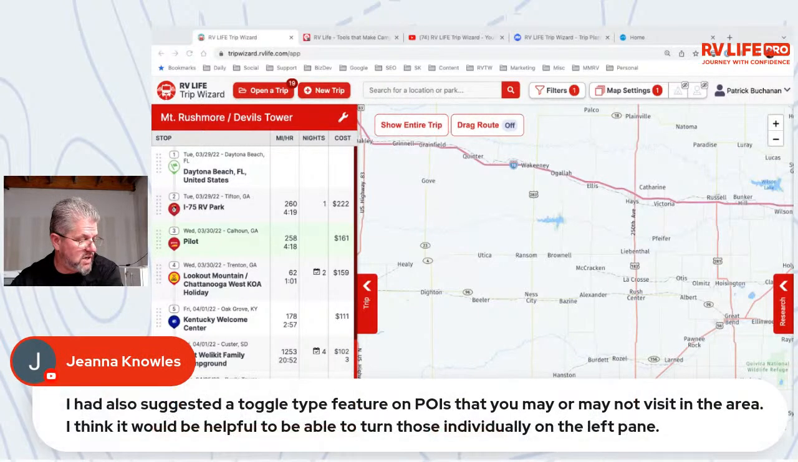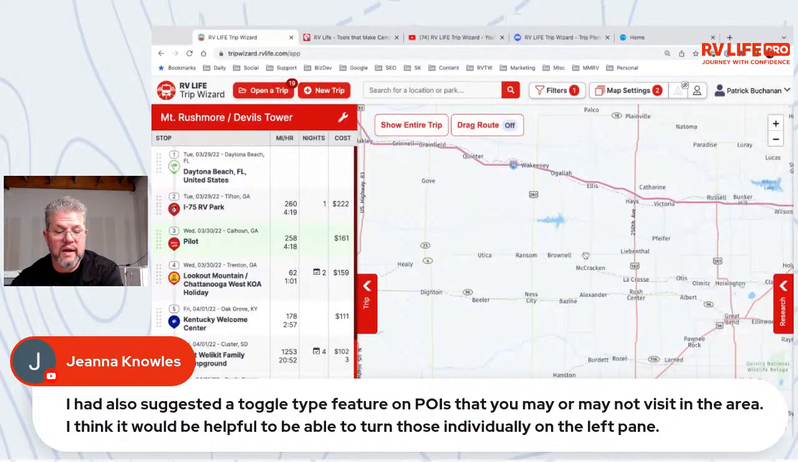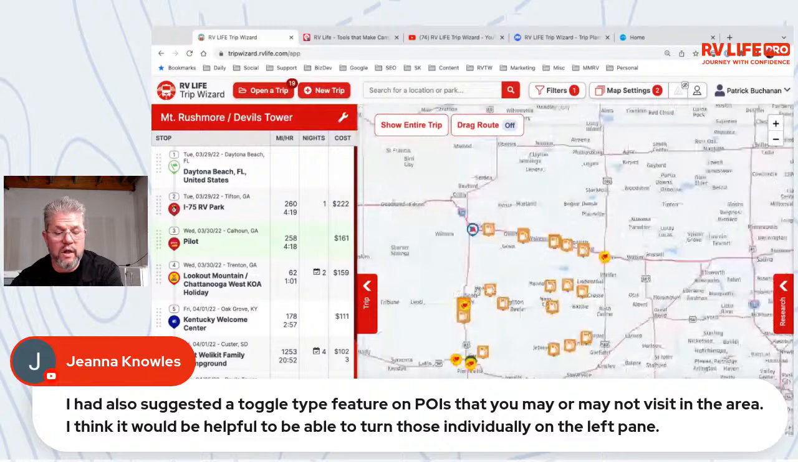Let's see, we've got a question here. Also adjusted a toggle type feature on POIs. You may or may not visit the area. Yeah, this comes up a little bit here. So we have a toggle in the sense that I can turn POIs on and off here with a single toggle. If I have a bunch turned on, let's just do that. Right now I've got all these fuel stops turned on, right? And so if I search for POIs, I get them all on here.